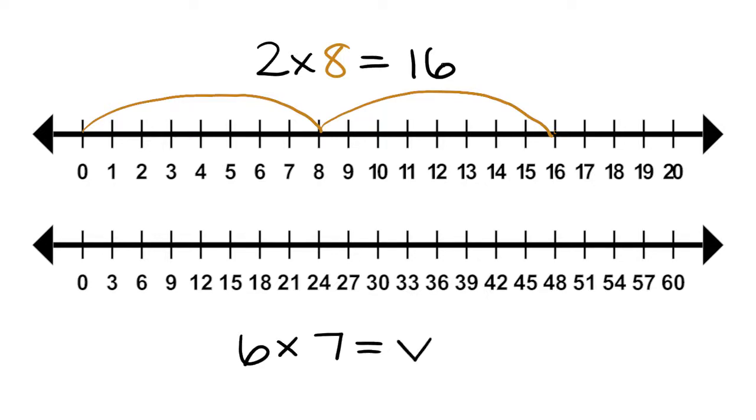When we see 6 times 7 equals v, we know that this is 6 times as many as 7, or 6 iterations of 7. So to put this on a number line, we will make our first jump 0 to 7. Our next jump will be to 14, to 21, to 28, to 35, and finally to 42. Or 6 times as many as 7 equals 42.